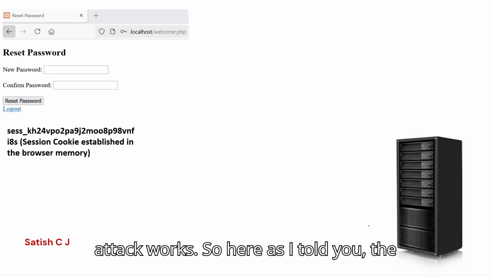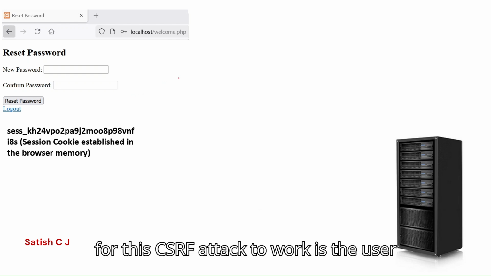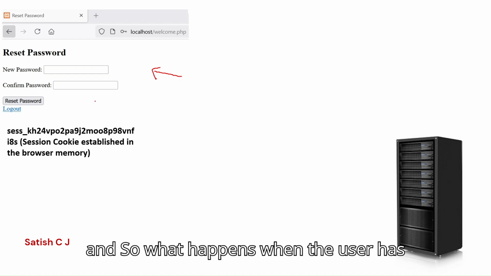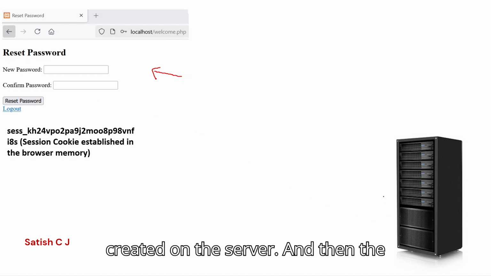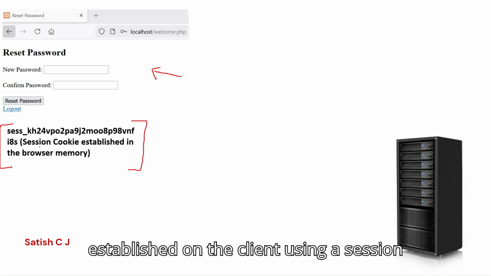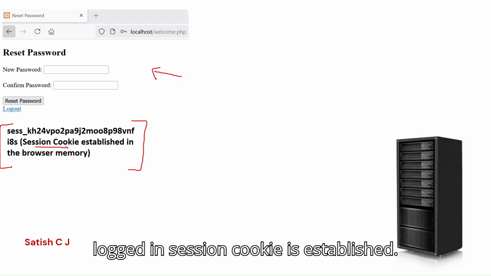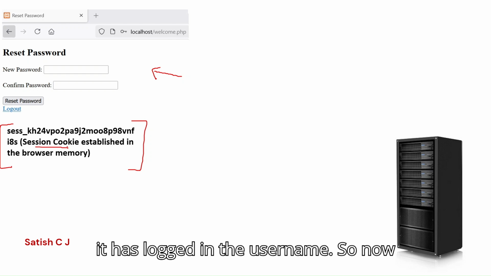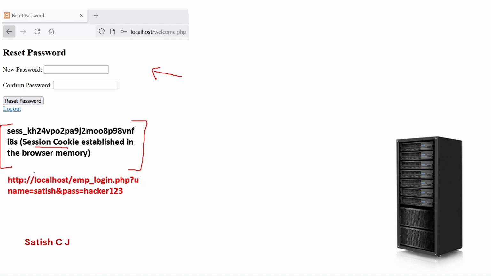So here, as I told you, the very first important criterion for this CSRF attack to work is that the user has logged in. So what happens when the user is logged in? It means a session file was created on the server, and then the session ID was established on the client using a session cookie. So this is ready. The user is logged in, the session cookie is established, the server has created a session file, and it has logged in the username. Now the hacker sends a link.